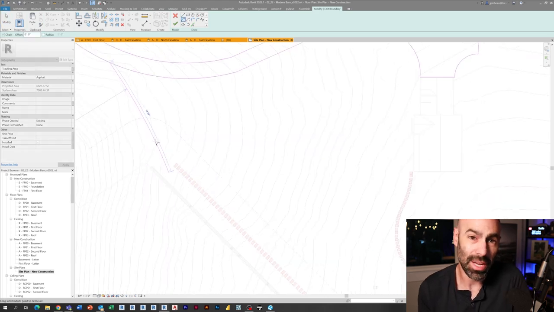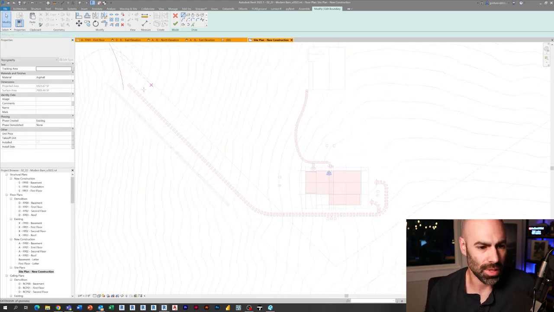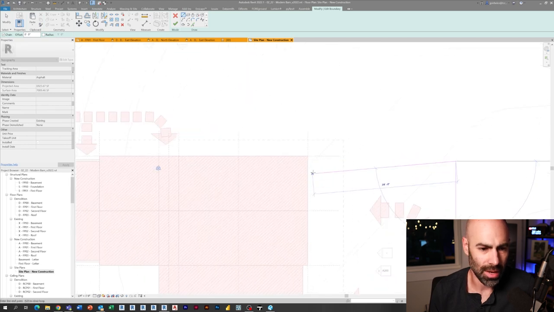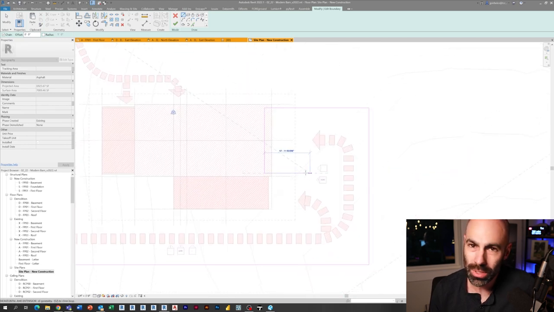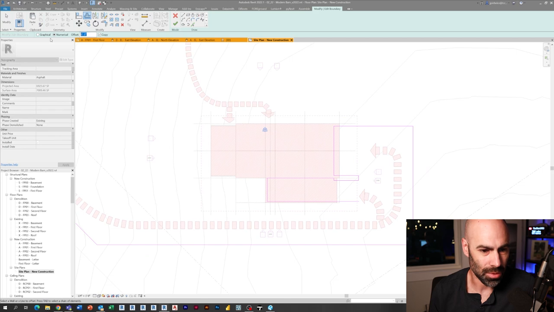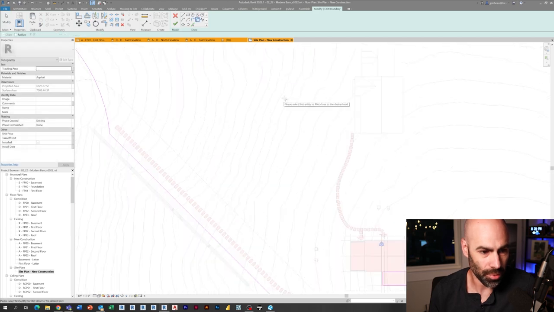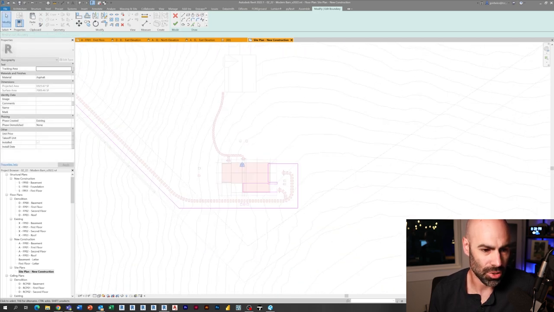Now the fun part begins, where I get to draw the driveway in. This was in Revit 2022 at the time, so I'm using the old topography tools. I'm just going through and sketching in a sub-region that represents this driveway.